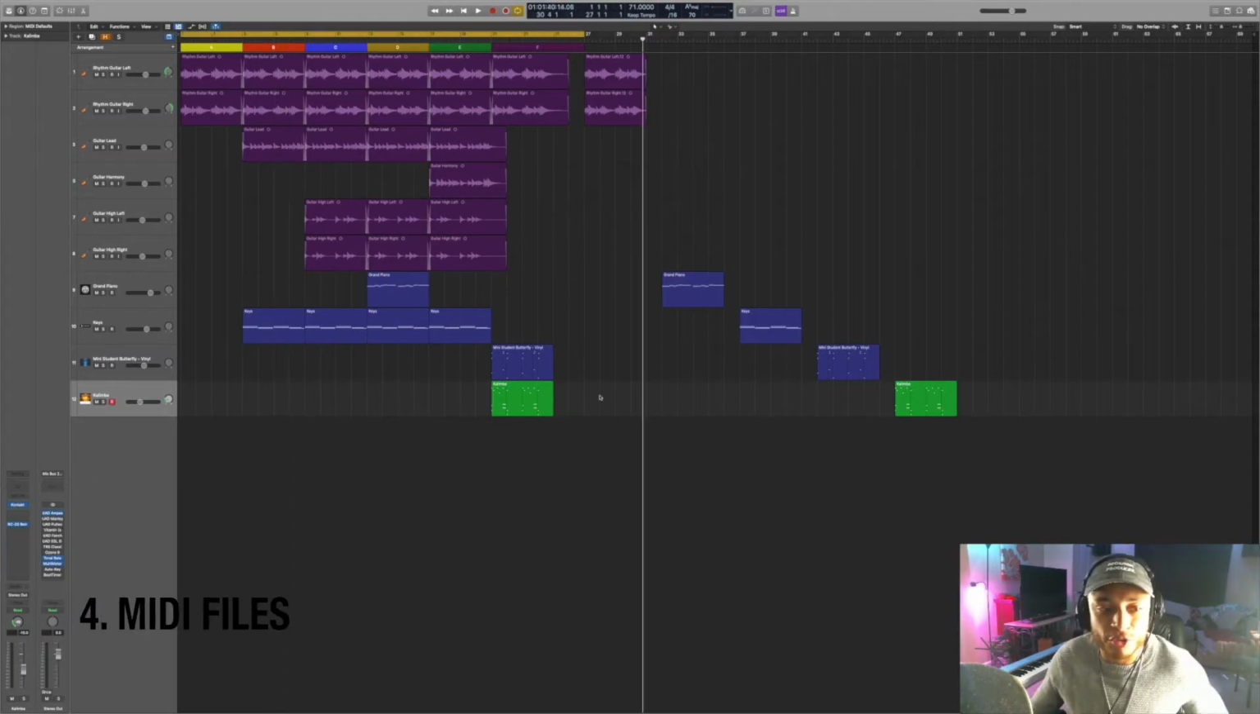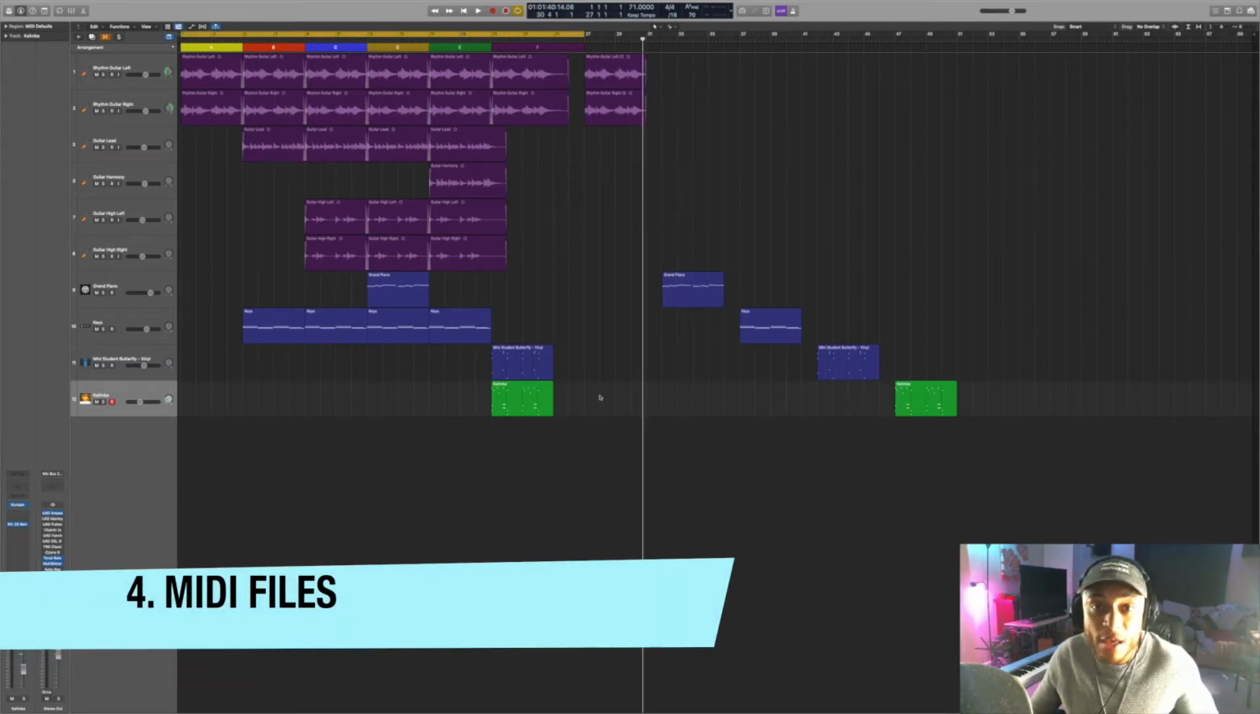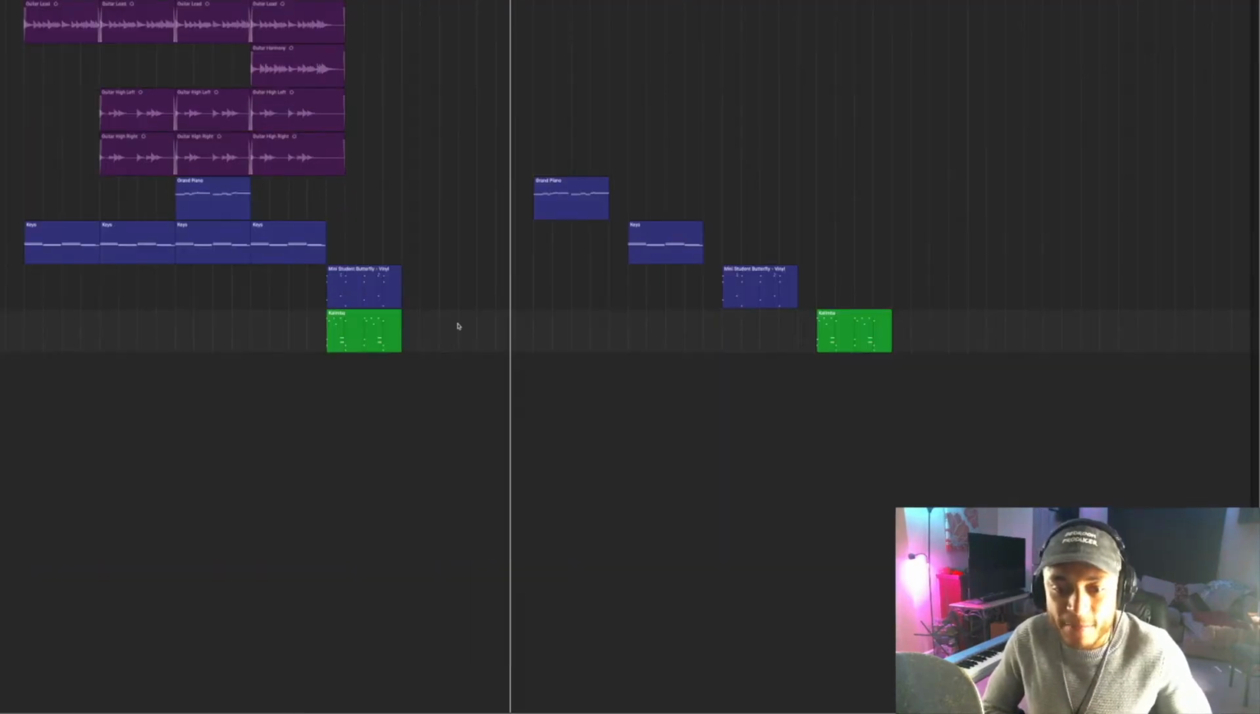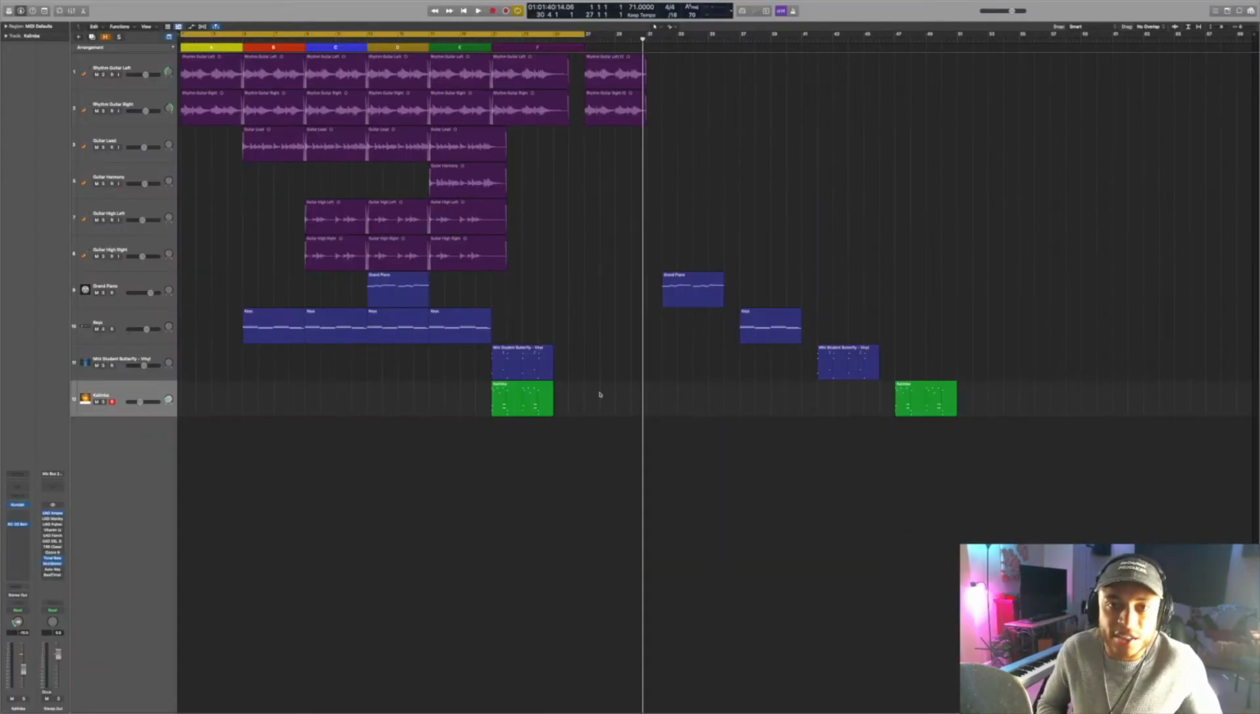In addition to the trackouts sent in an audio format, they may also want you to send the MIDI files that you used. The reason why they may want the MIDI files as well is so that they can easily take one of your melodies or your chord progressions and put them on a different instrument. It's really easy to export MIDI files as well.